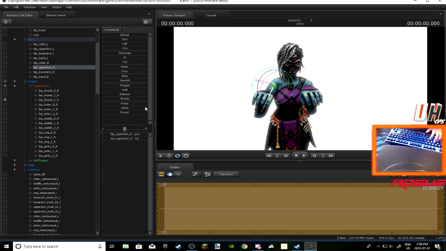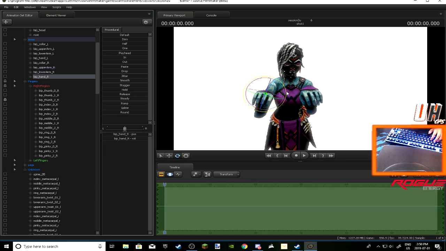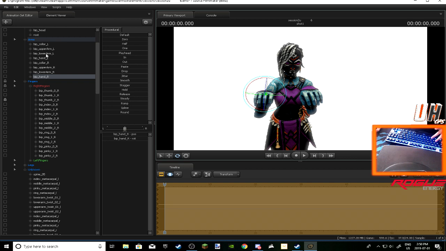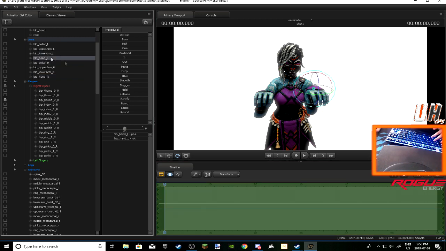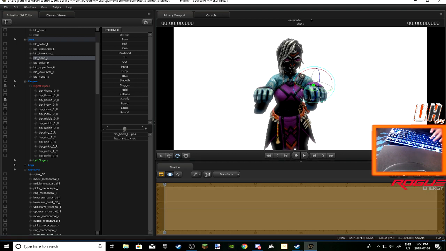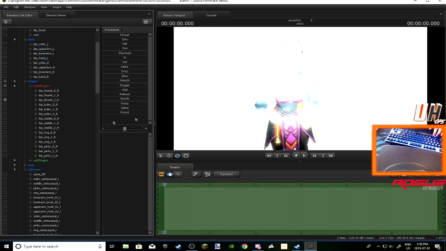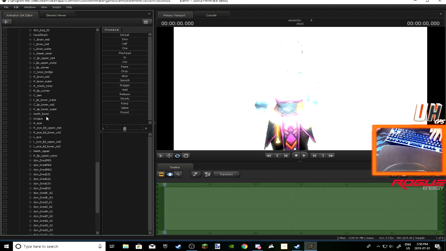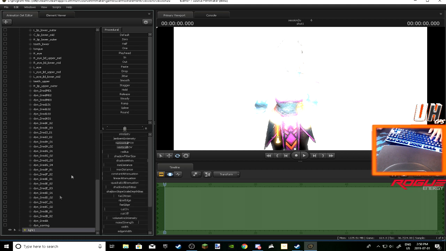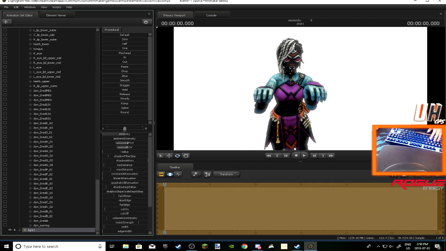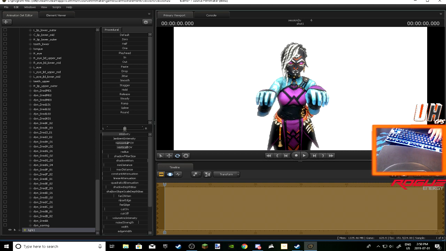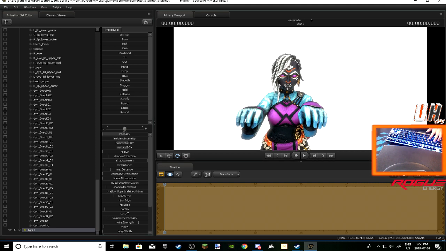Alright guys, now that I have the arms farther apart, I'm going to show you guys how to do the lighting. So this is actually really easy, but what you're going to want to do is click the plus and then create animation set for new light. Now obviously this light is very intense, but all you need to do is go to the intensity and lower or raise it. So I think that looks decent. That's not bad.